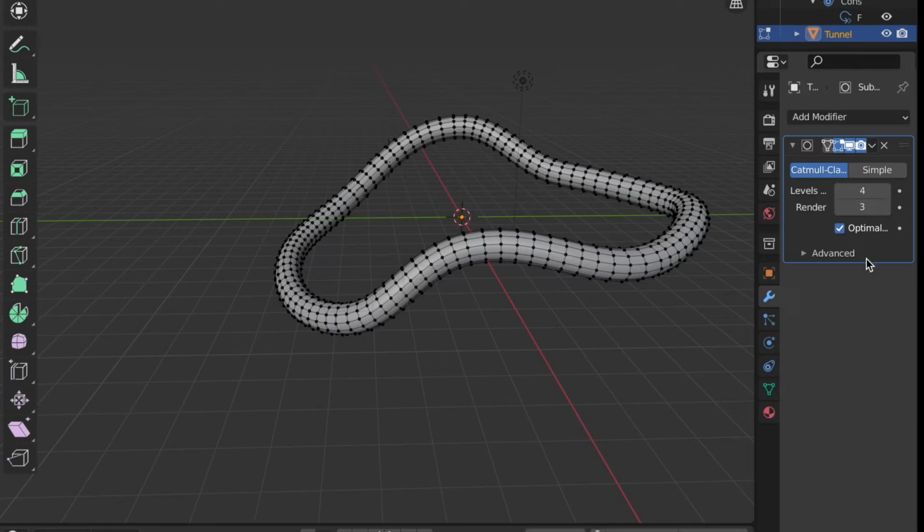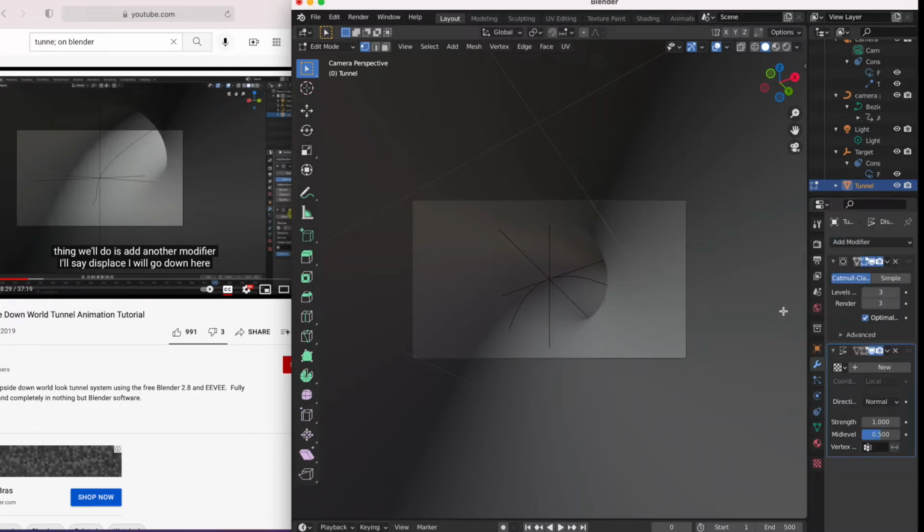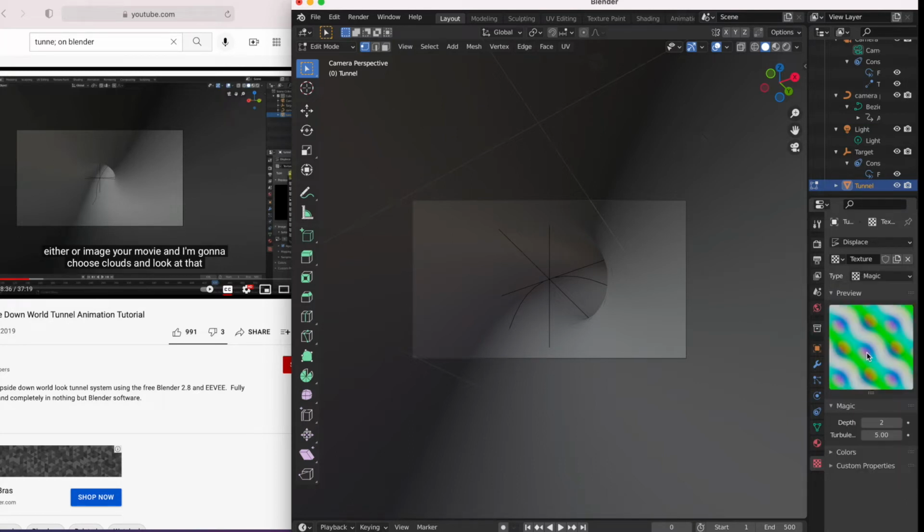Now let's switch back to camera view. And then we're going to add another modifier. And this time we're going to add displace. Now here you can click new and change the texture. Click on the bottom checkered square and under type, you'll be able to see a lot of built-in options for textures. Play around with them and choose the one you like the best.